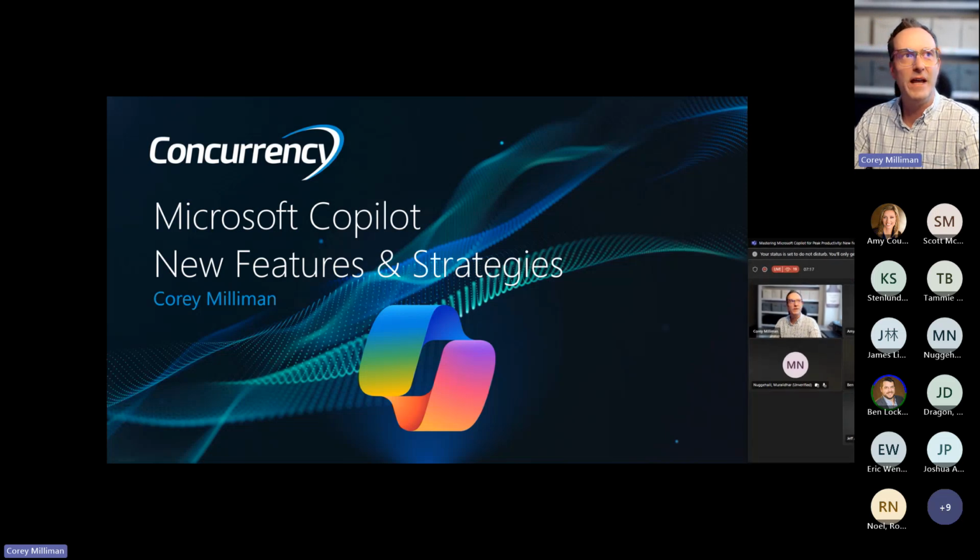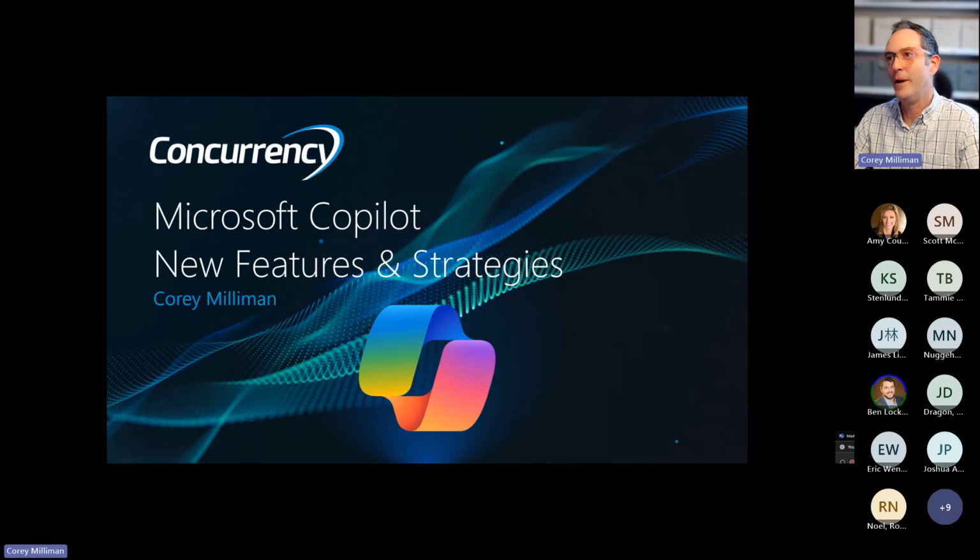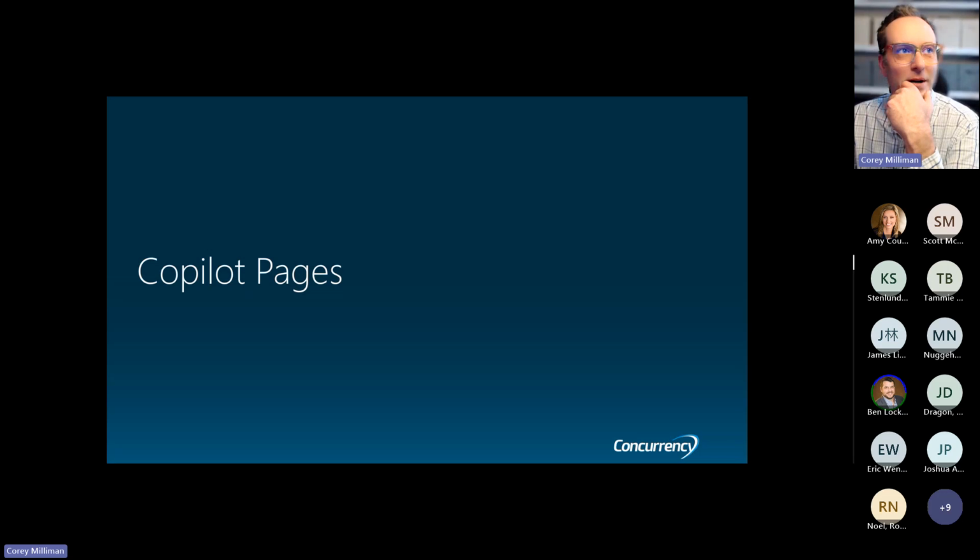So today we're going to be going over some new Copilot features that came out with Wave 2. To get started, we're going to talk about Copilot Pages. We're going to be talking about Copilot and Python and Excel. And then we're going to be going over how to create Copilot agents to do some of the things that you don't want to do every day.